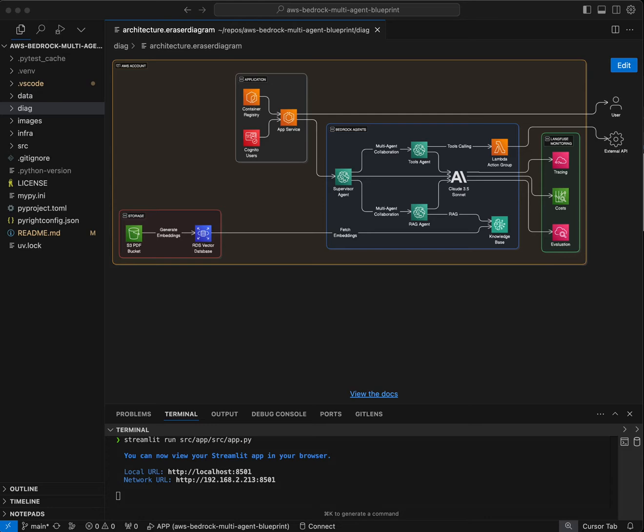All right, so let's walk through this multi-agent blueprint architecture. I have checked out the repository and opened it in my Cursor IDE. And what you can see is the architecture that is deployed when you deploy it via AWS CDK. And that is basically a couple of Bedrock agents.